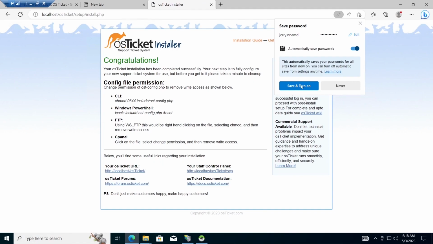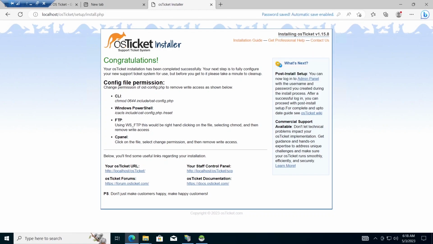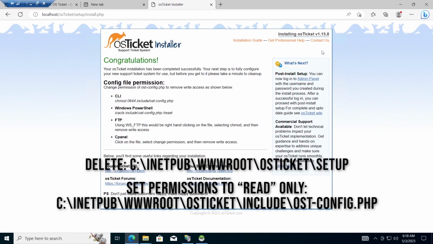And now let's move to the final step. The next thing we're going to do to complete installation is go to the location on the screen and look for a folder called setup in the osTicket installation folder. Then delete that folder called setup. And then go back to the ost-config file that we changed earlier and give it a read-only permission. So basically remove the read and write permission that we assigned to it previously and change it to read-only.